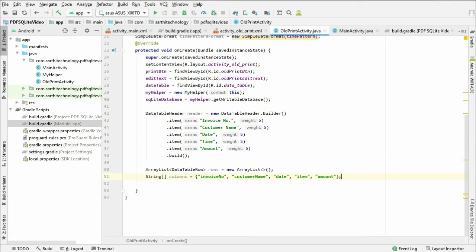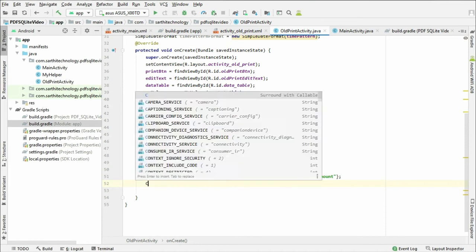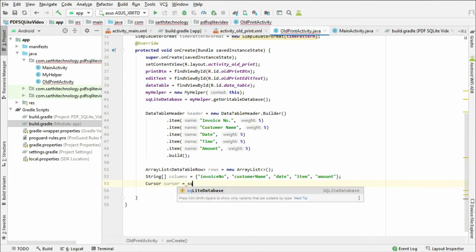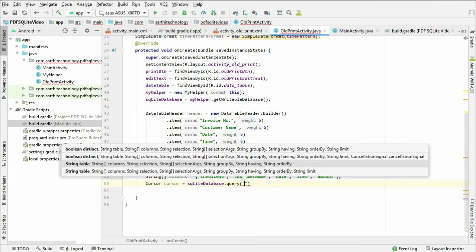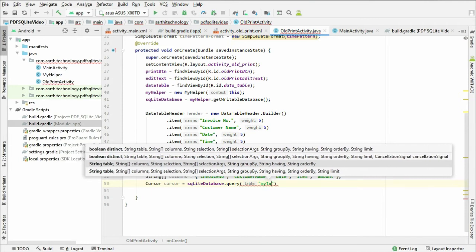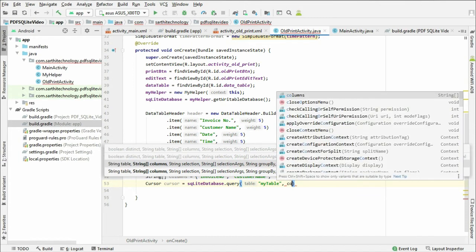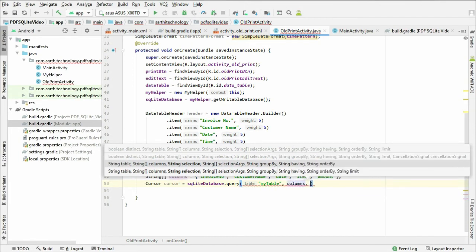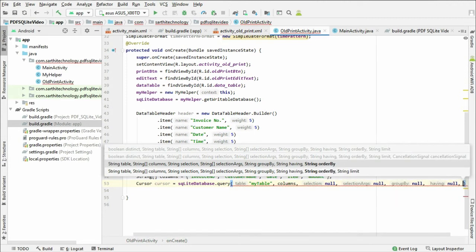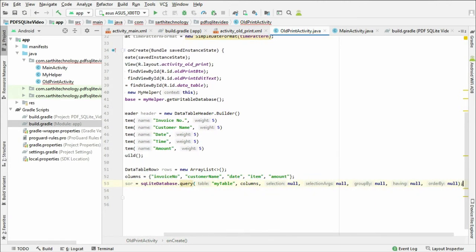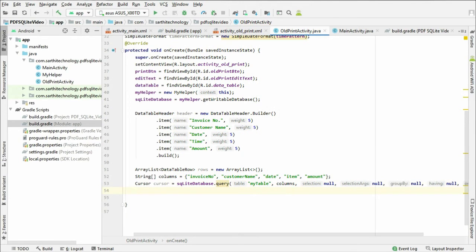Now create a cursor object. Table is my table, comma, columns, comma, null, put semicolon. Now we have the cursor object and this object has all the values.